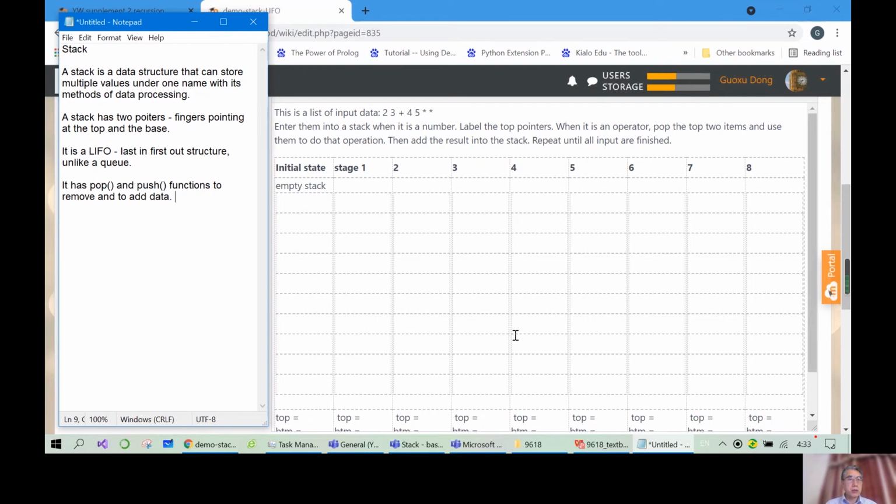What is a stack? Definition is on the left, and some features of it. A stack is a data structure that can store multiple values under one name and with its own methods to process data. It has two pointers, the top pointer and the base pointer. It is the LIFO, last in first out structure, and it has pop and push methods. All the operations happen on the top. You can push from the top and you can pop from the top.